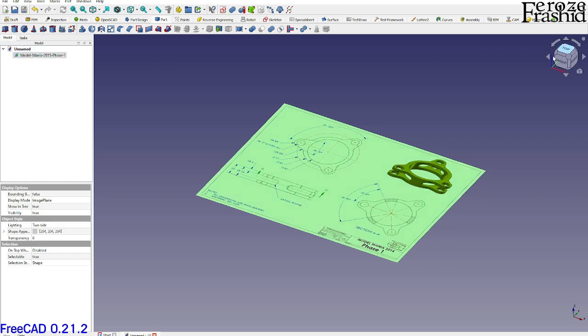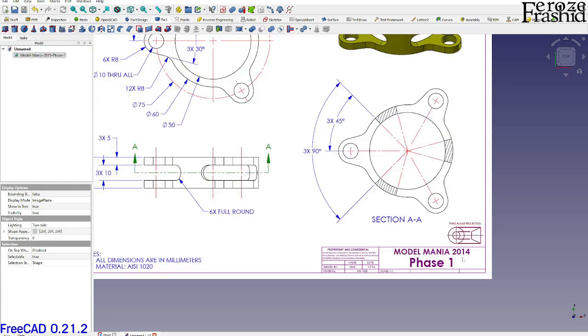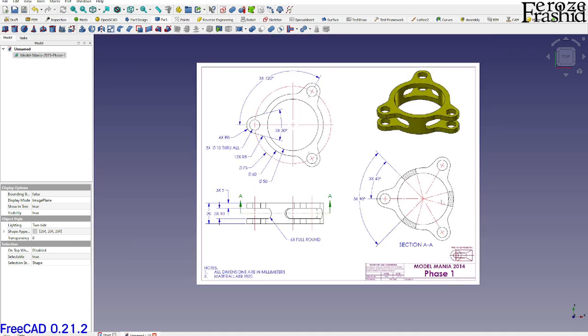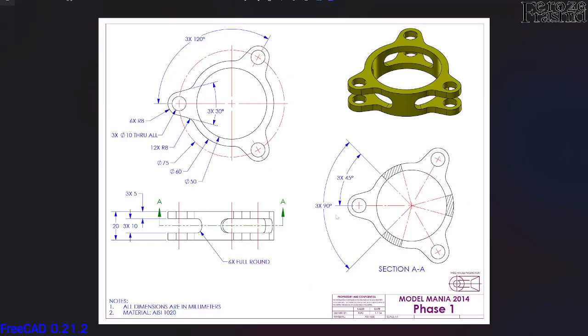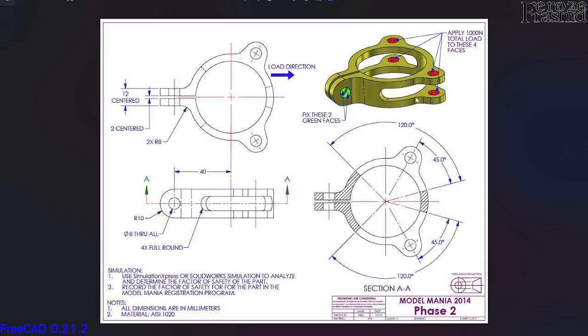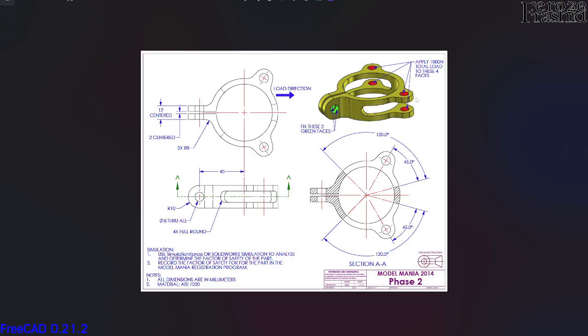This week I will be working on Model Mania 2014. This comes with two different phases. In phase 1, I'll have to build this. Again, it's probably something that goes on the shaft and then goes up and down, so kind of a clamp with 3 holding parts. In phase 2, it changes to 2 holding parts and 1 still 3 holding parts, but 1 would switch the plane.